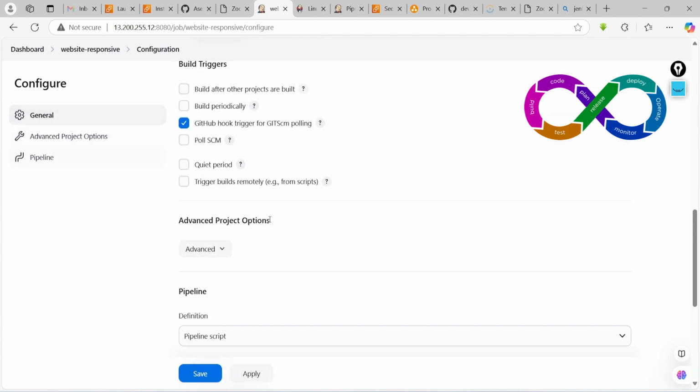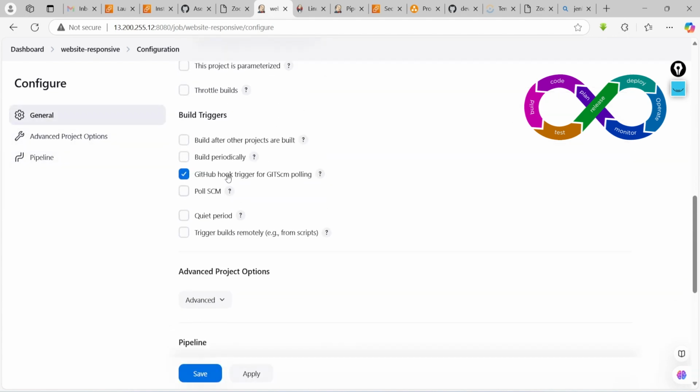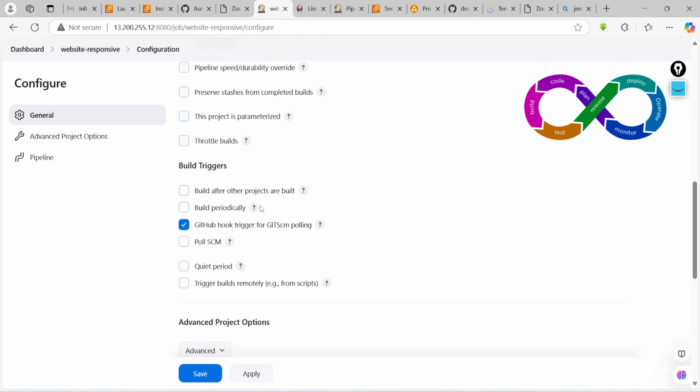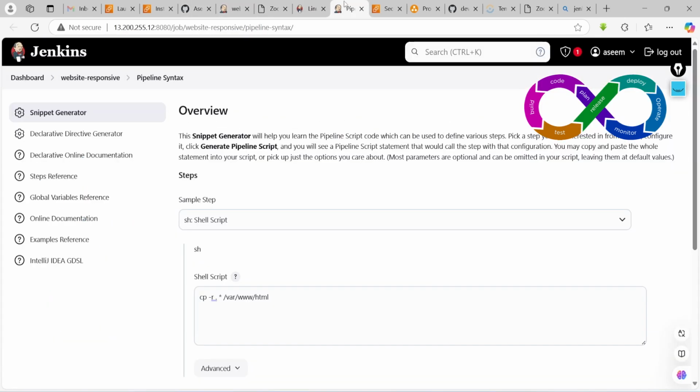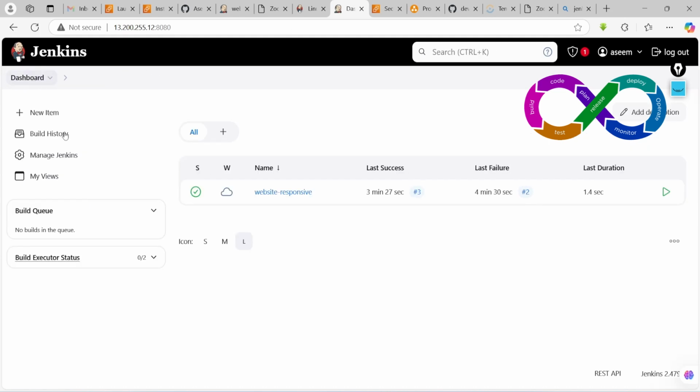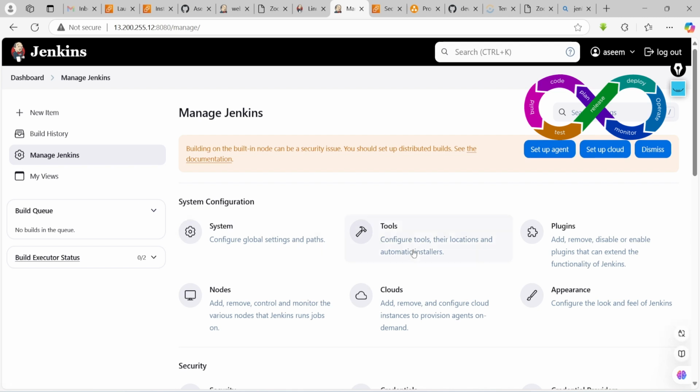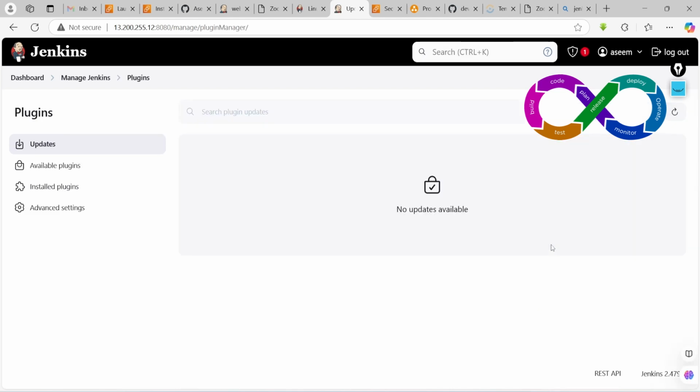For that use case, we require you to integrate the GitHub trigger for GitHub source code management polling, right? So whenever the code changes in GitHub, the event will be triggered automatically. For that use case, we require some plugins that need to be installed. So we'll go to the dashboard, then we'll go to manage Jenkins, and we'll go for plugins over here.